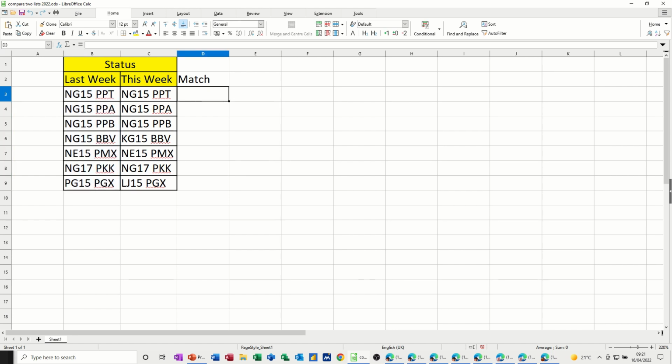So let's just have a go at this one. Equals MATCH, open the bracket, looking at this cell, C3, comma, looking at the named range "last", comma, and then 0, an exact match I want, and then tick that. It comes back with a 1. Double click it down, and it'll come back with NA if that is not in the list. So KG15BBV is not in there. It's NGBB15. So these two, they've been sold.